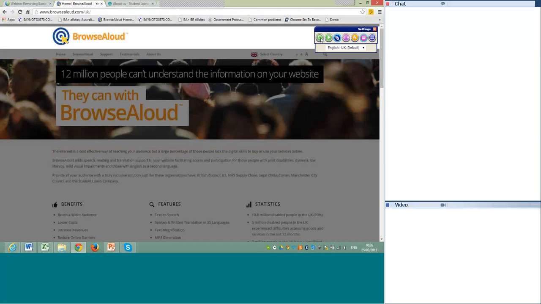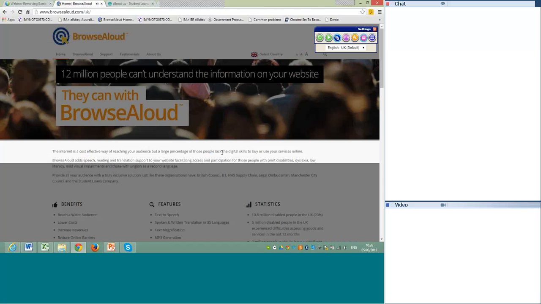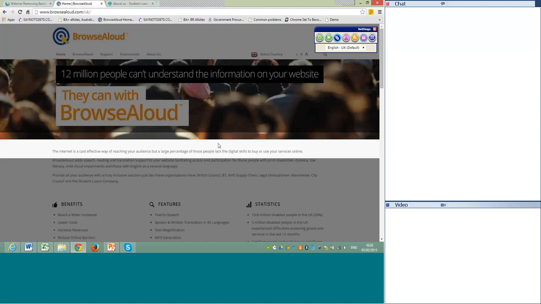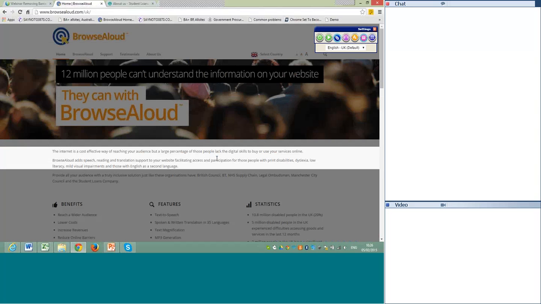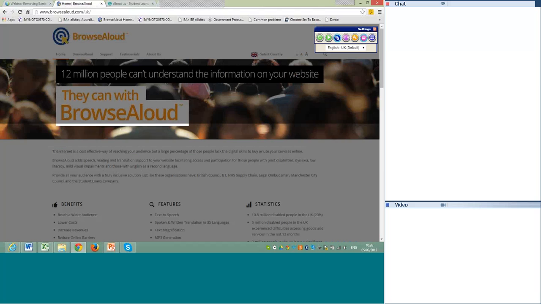So I can use that with or without speech. And if some of you remember learning to read, one of the things that some people did to help learn to read was to use a ruler underneath the words, and this can also be used like an electronic ruler.